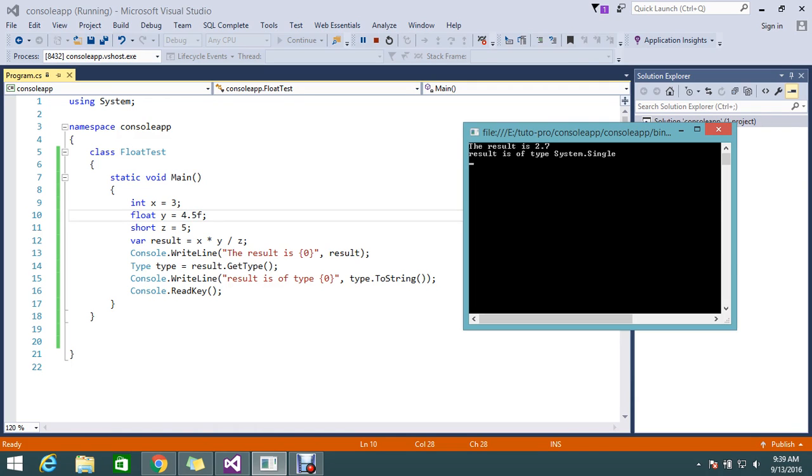So only for 32-bit floating point values do you go for a float. The float is very lightweight and it inherits from System.Single. So these are the two things you need to know about the float.